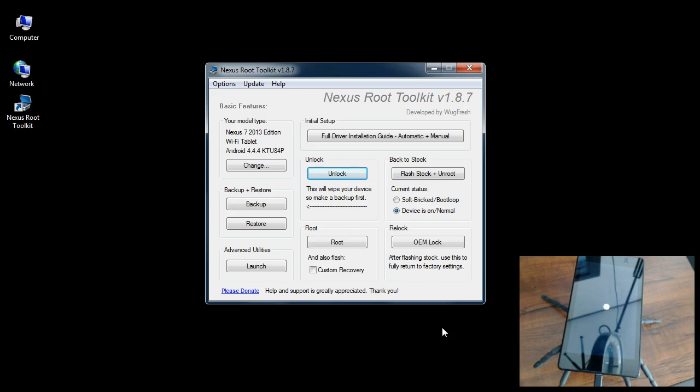But this is a very important step. You have to have your bootloader unlocked. More than likely this program, being as awesome as it is, would probably tell you if you're not unlocked.